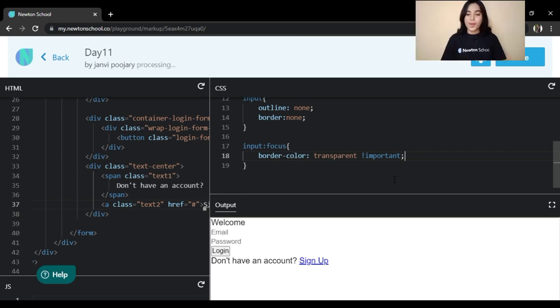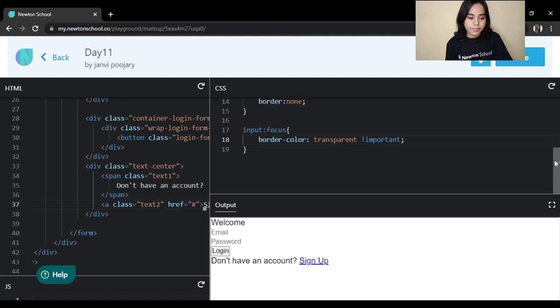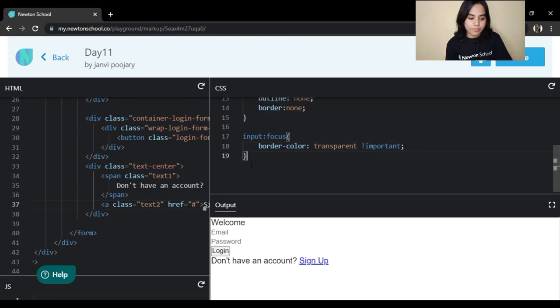So my friends, you might be confused about this, like what is this important thing, right? So this important overrides all your default properties and it gives weightage to this particular property in this element. So we write that this particular property is really important for this element to have, right? And we will style our placeholder.